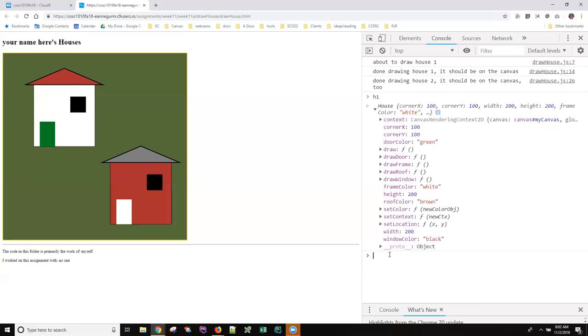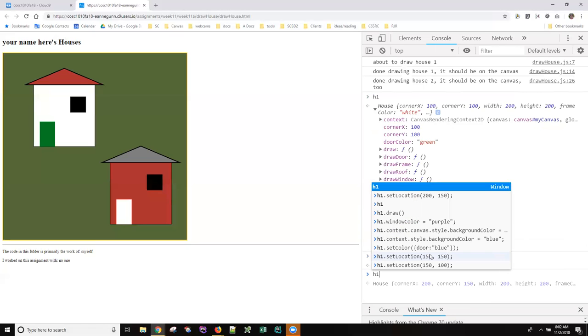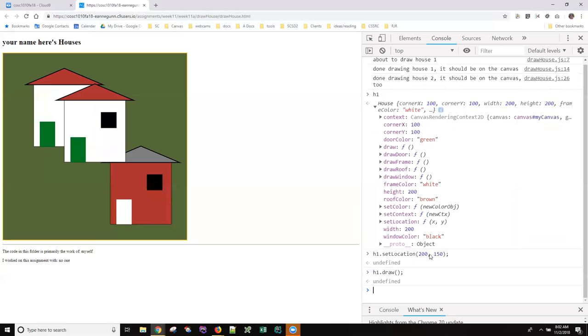Now, one of the neat things about objects is because objects have behavior, you can actually drive them from right here in the console. For example, if I want to change the location of H1, I can ask it to please change from the 100-100 location to, say, 200-150. Okay, and then I can ask it to redraw itself. And voila, we haven't cleaned off the canvas, so you're still seeing the old drawing, but you're seeing the new location.